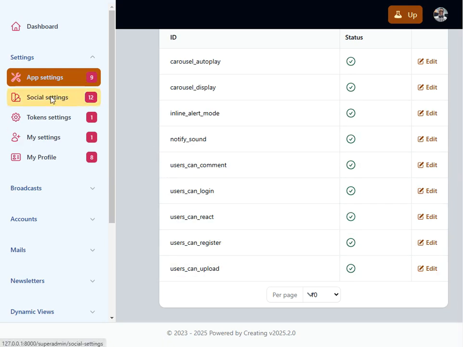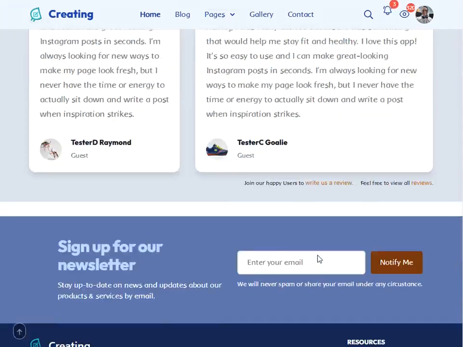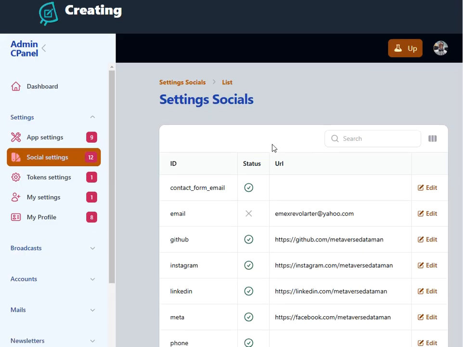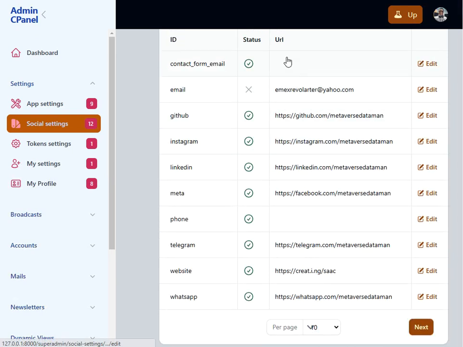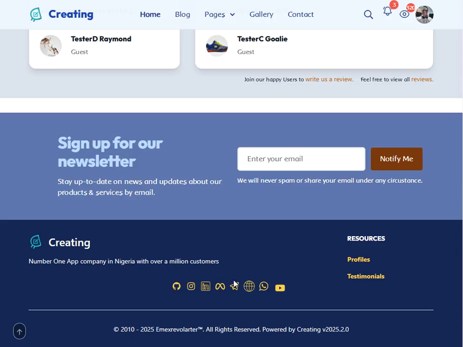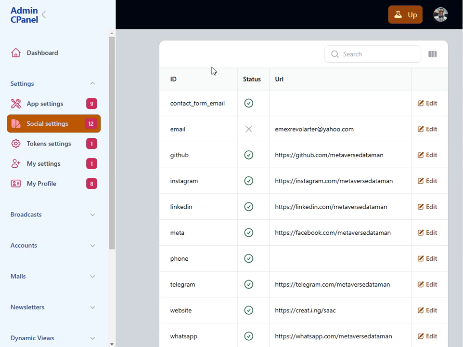Now, social setting is all about what appears here. All these icons. This is where you put the URL, the links, and so on. So you have the email, contact form. Email is not yet set, though it's on. This is off. You can actually set it and put it off. That's why it's not showing here. So this is where you type in contact form email.